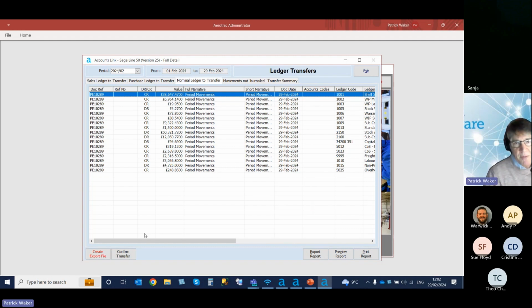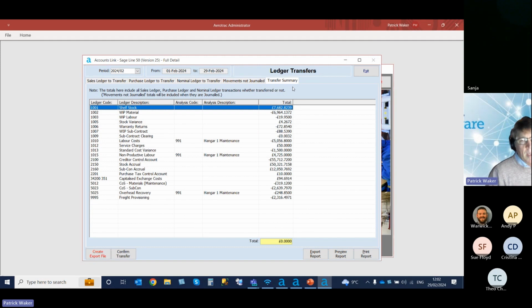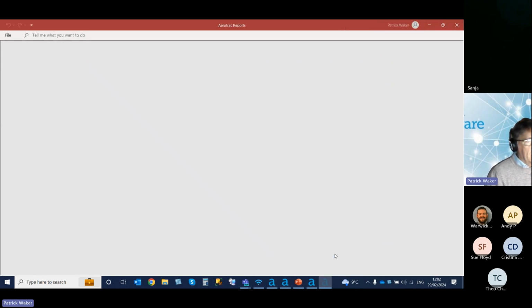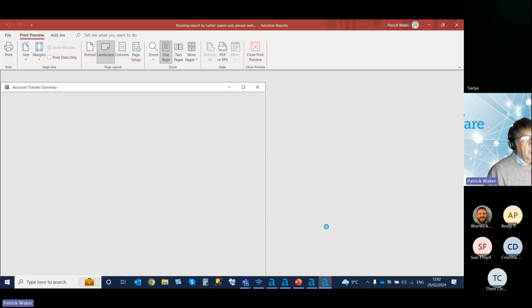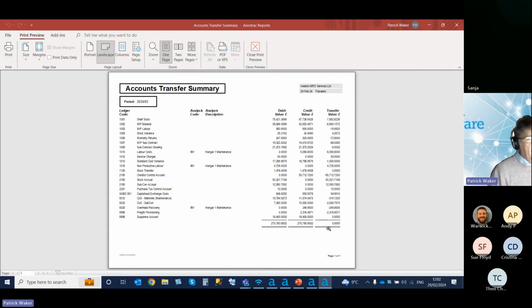One of the most useful bits of this particular thing for me actually is this transfer summary. So once you've closed a period, this is probably about the nearest thing that Aerotrac's got to a trial balance. Essentially, you can preview a report here which shows you all the debits and credits to those accounts. And basically what this is doing is a culmination of the sales ledger, the purchase ledger, and the nominal ledger all in one. So this is my full traceability on everything I've done.